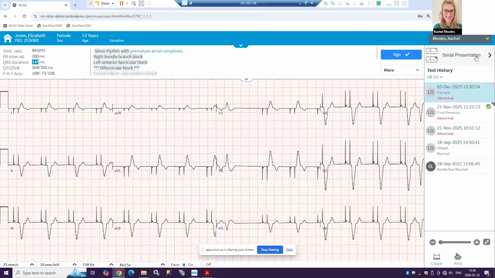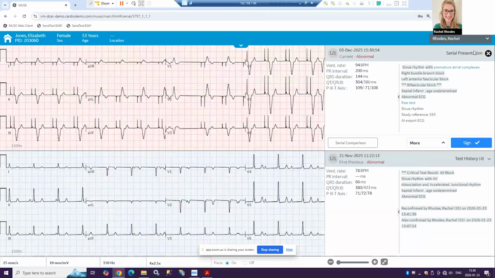Now, if I want to take a look in my serial presentation, I can click on my serial presentation icon in the top right-hand corner. And this will also give me the option for serial comparison where I can compare this ECG to any previous ECG down below. So if I run the serial comparison, it will update this for me on here as well.